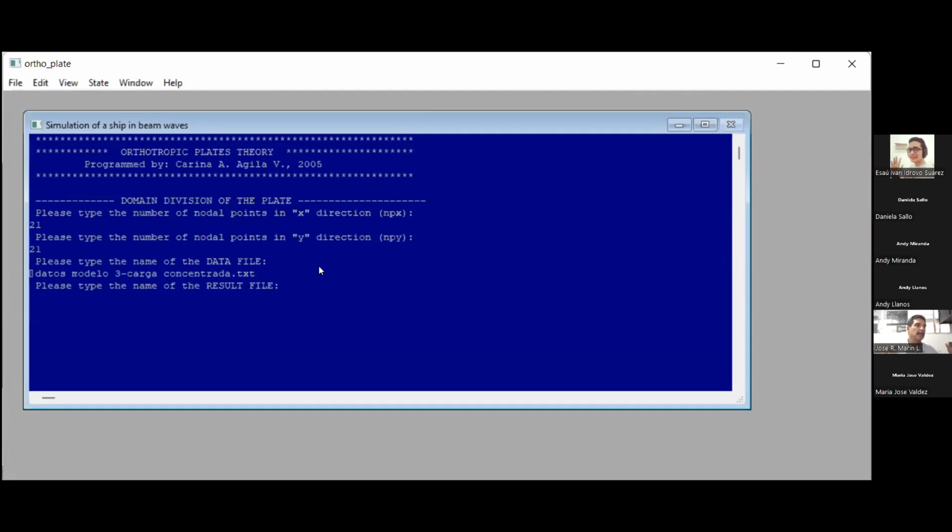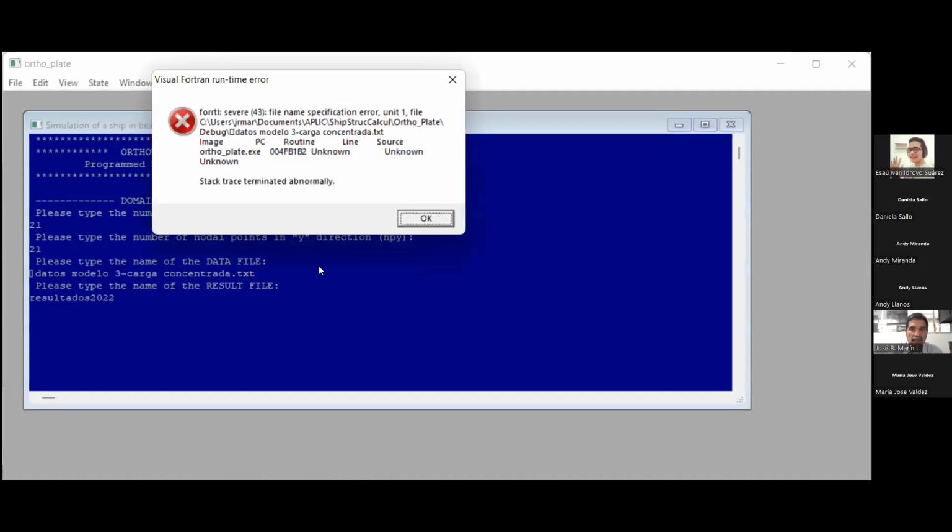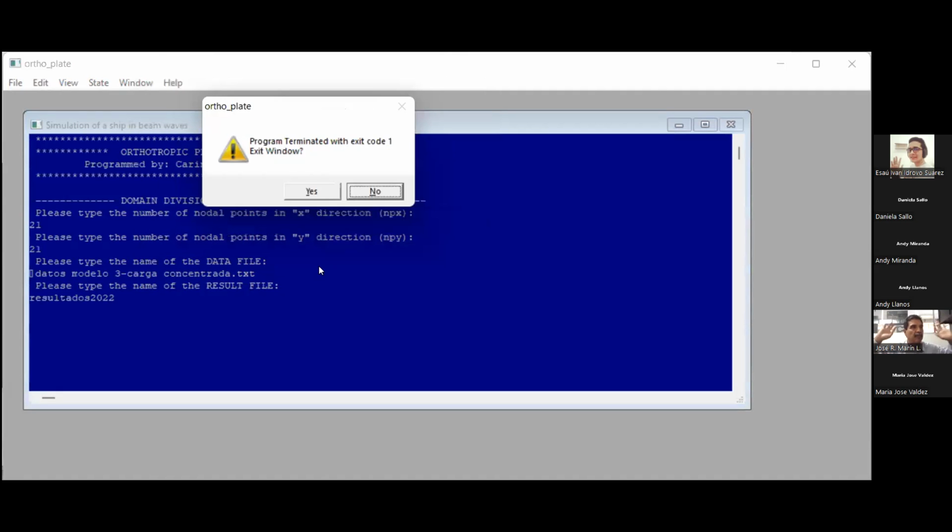Where do you want the results to be printed in a file? For example, I could use simply "resultados 2022." Okay, he can find the data file. That's the problem. Okay, but that's all what you need to do.